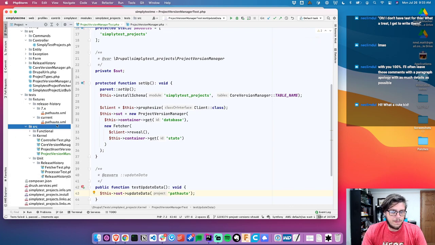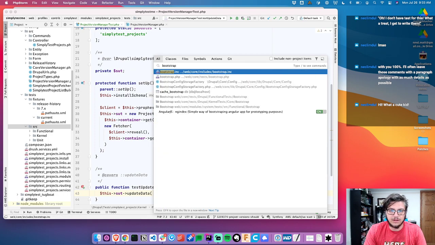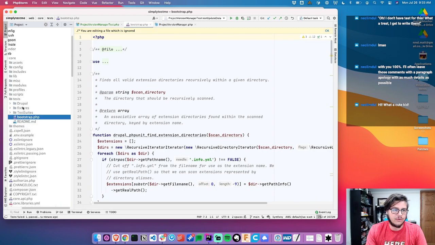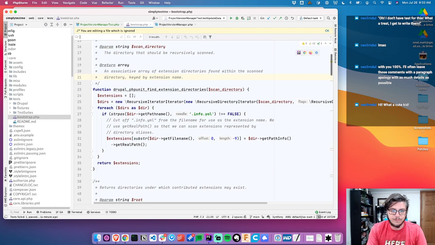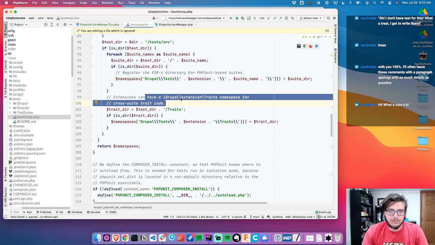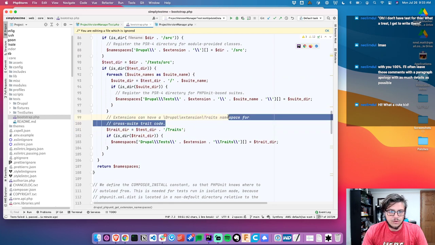So in Drupal, this isn't exactly a documented thing, but when you have tests, actually let me show you where it's documented. So if we look at the bootstrap.php inside of Drupal core test, this is what is passed to PHPUnit to bootstrap the system. We look at trait. So traits have a fancy namespace. Wait, Drupal extension traits namespace for cross test suite code. Well, this document block is incorrect.